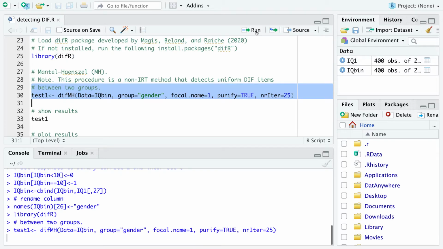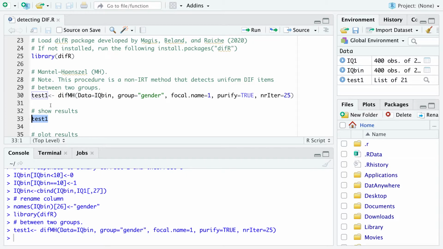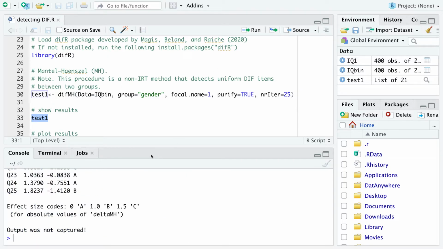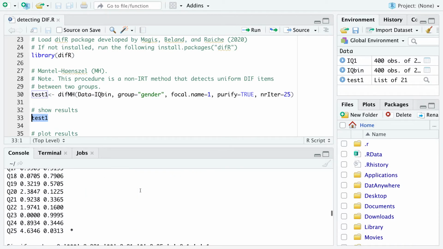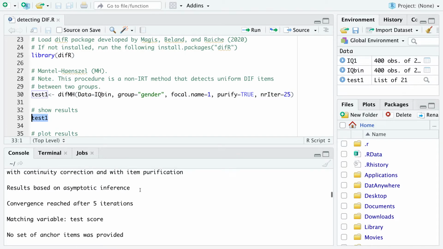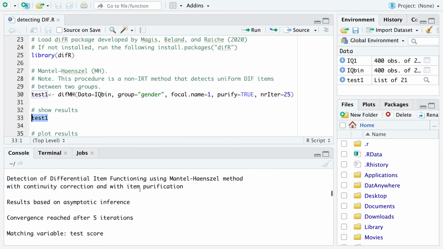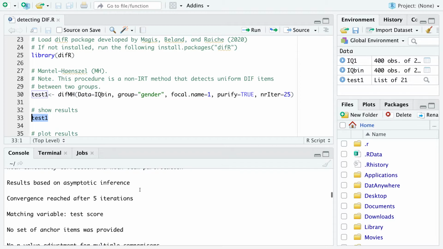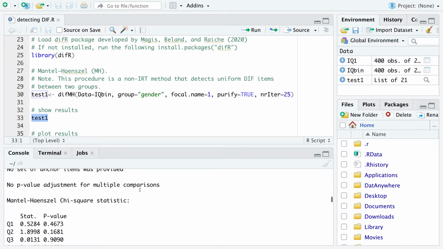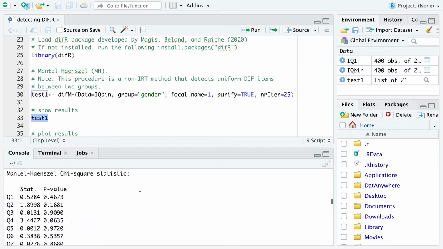Let's run it, and let's look at the results. I named it test 1, so let's see what the results look like. All right, let me scroll to the top and go over the information available. It gives you some notes, indicating it took five iterations to complete.